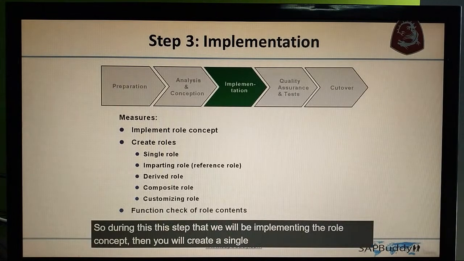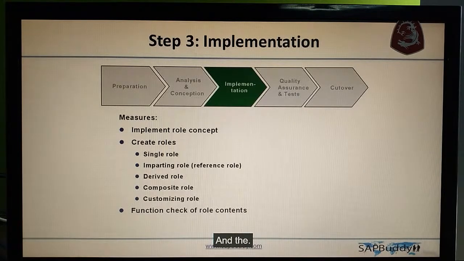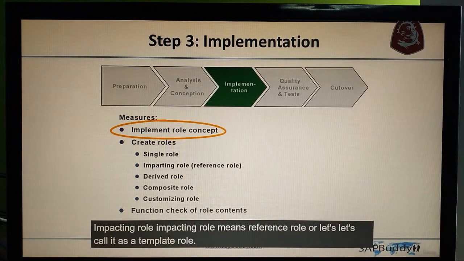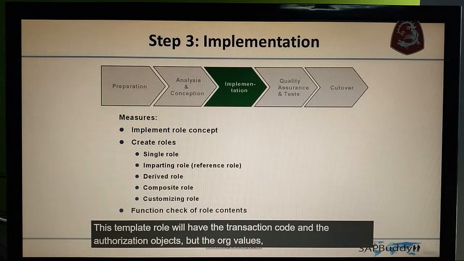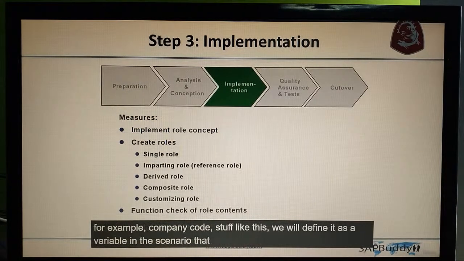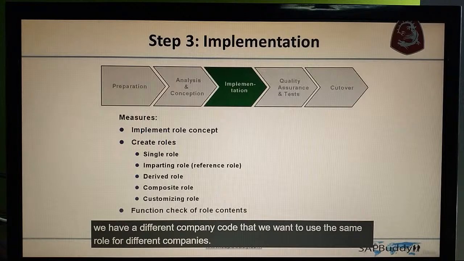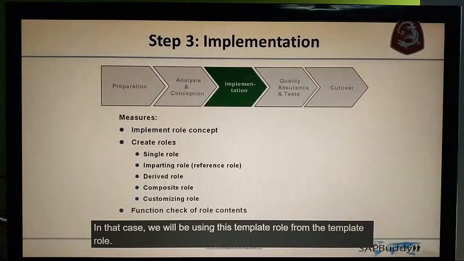During this step we will be implementing the role concept, then you will create single roles and the impacting role. Impacting role means reference role, or let's call it a template. This template role will have the transaction code and the authorization objects, but the authorization values, for example company code, we will define as a variable. In the scenario that we have different company codes and want to use the same role for different companies, we will use this template role.